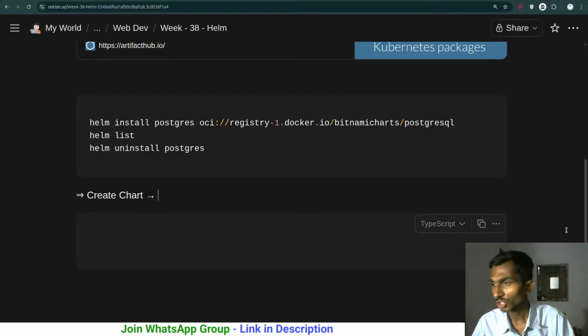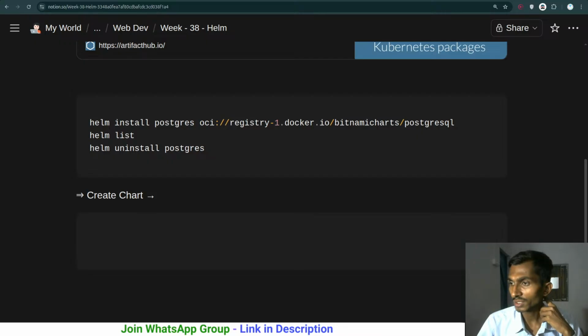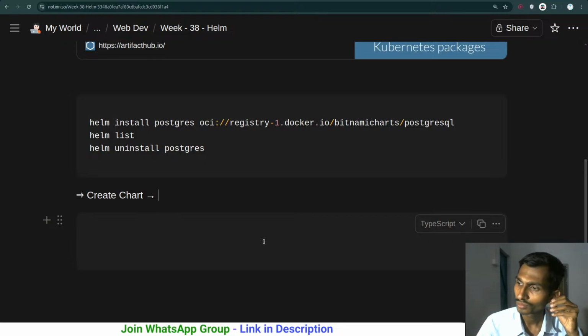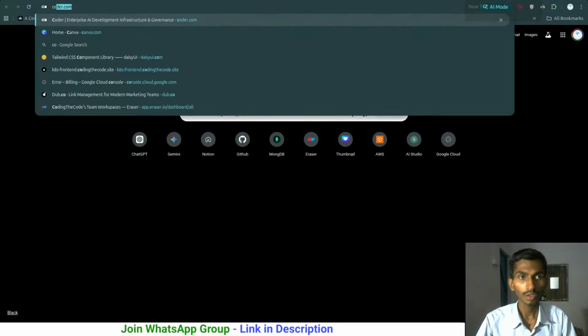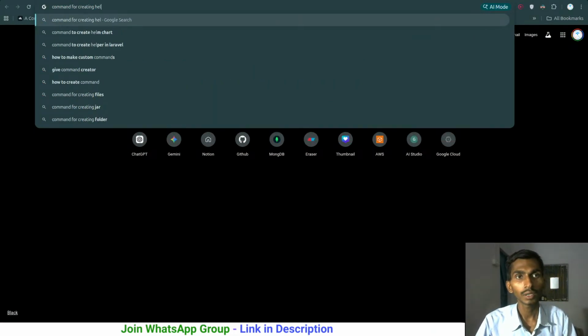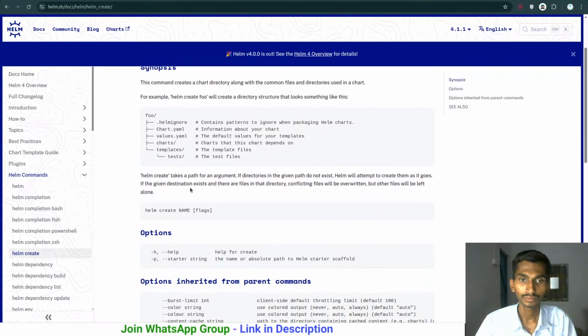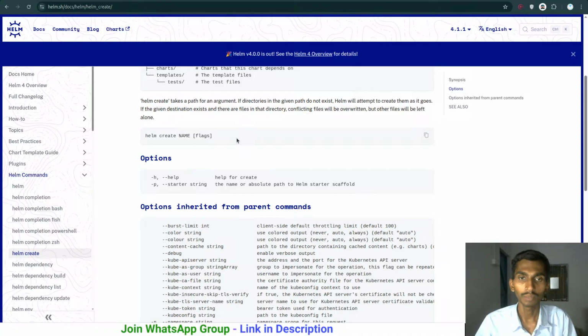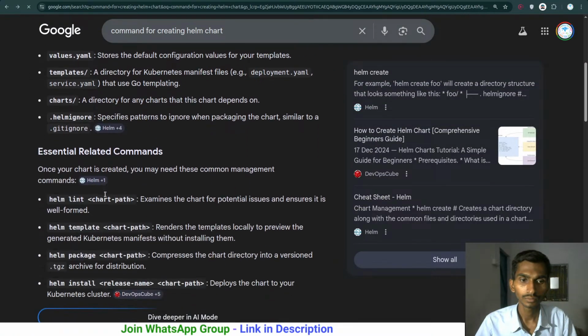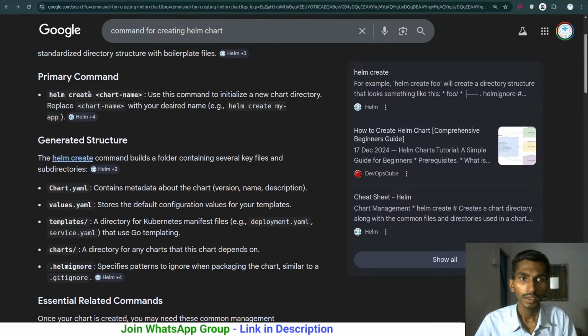So we are going to be creating a Helm chart over here. For creating the Helm chart, we can run a simple command, and I don't think that command has been mentioned over here. Yeah, that hasn't been mentioned. And what was the command anyway? I forgot. Command for creating Helm chart. Helm create name. Helm create and the chart name.